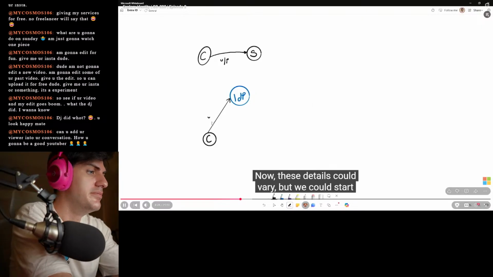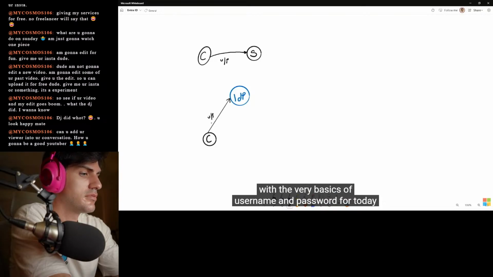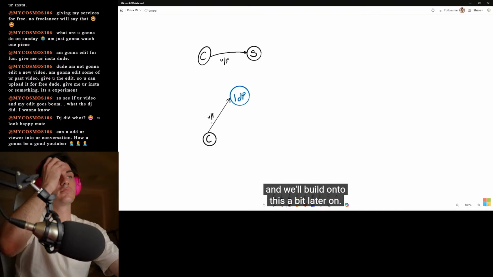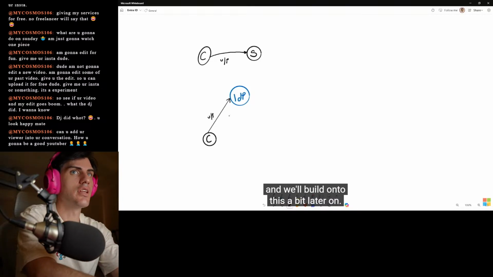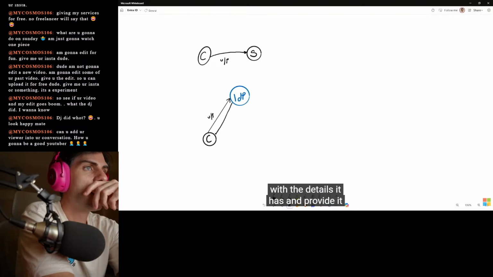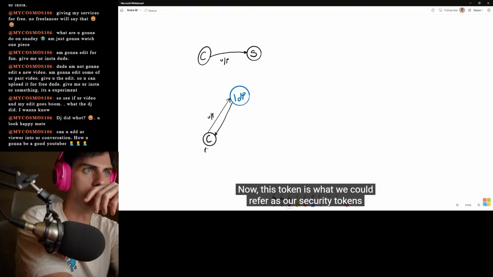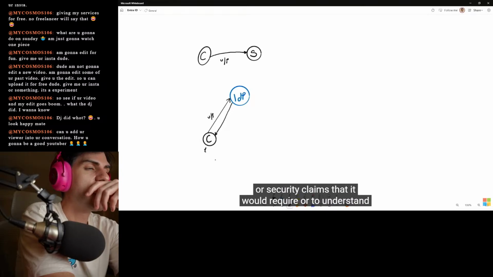Some sort of details. Now, these details could vary, but we could start with the very basics of username and password for today, and we'll build onto this a bit later on. All right. Now, as a result of that, the identity provider can authenticate the user with the details that it has and provide it with some sort of a token. Now, this token is what we could refer to as our security tokens or security claims that it would require to understand who that client is and what level of access they could have.